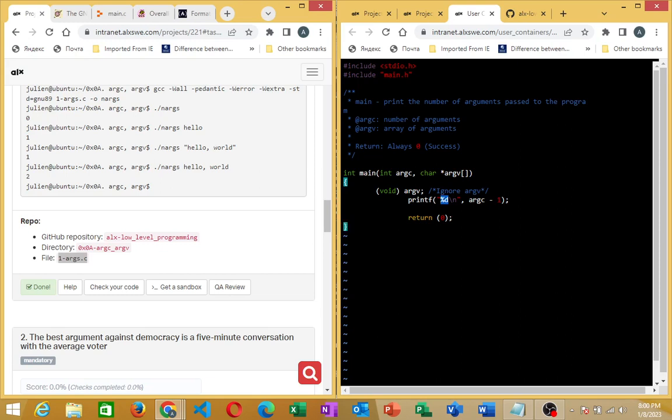Then you have your argument c, the -1. Okay, then return 0. If it returns 0, that means this program is what? It's successful. Okay, so that's what you have there.